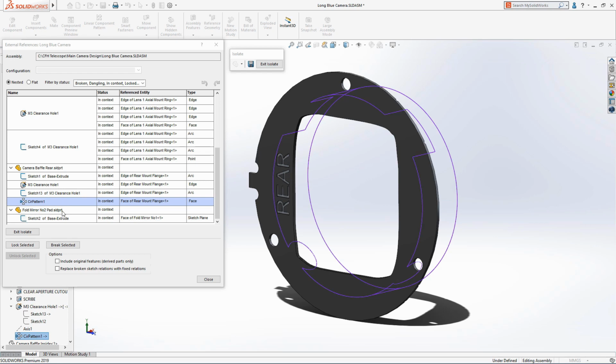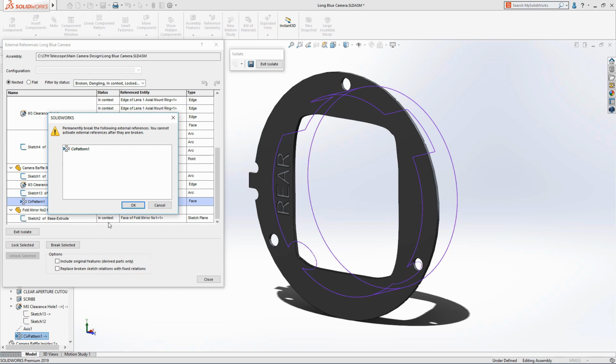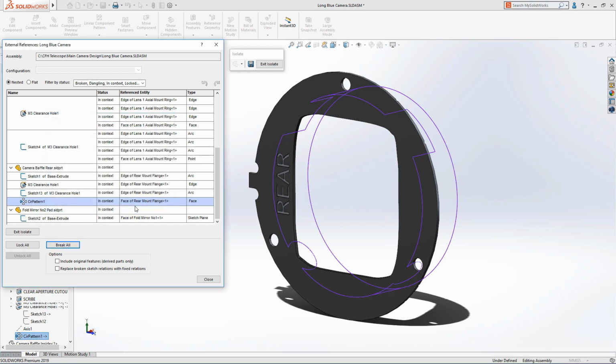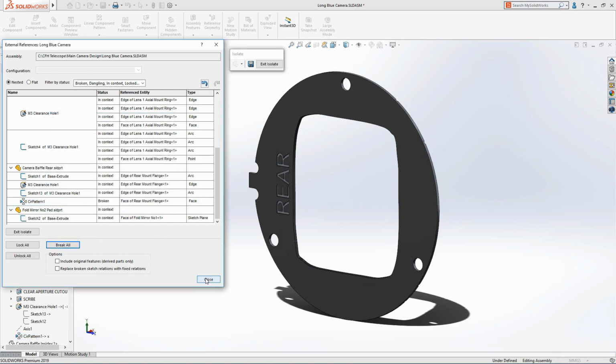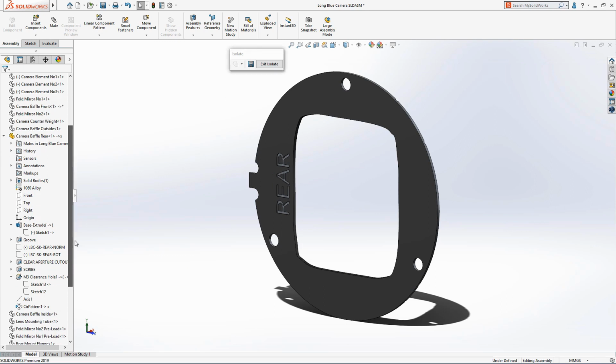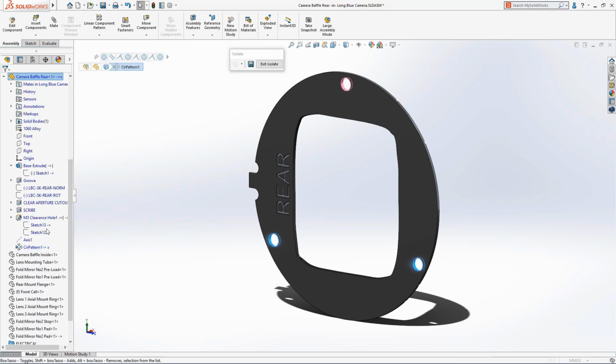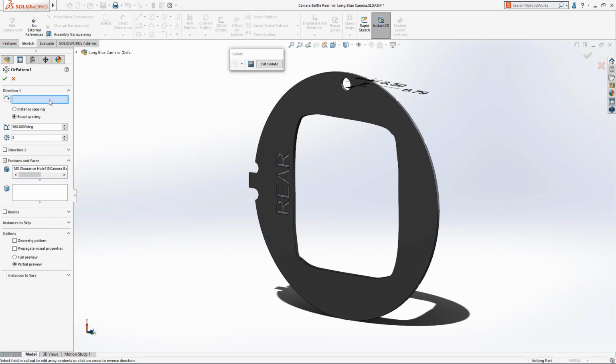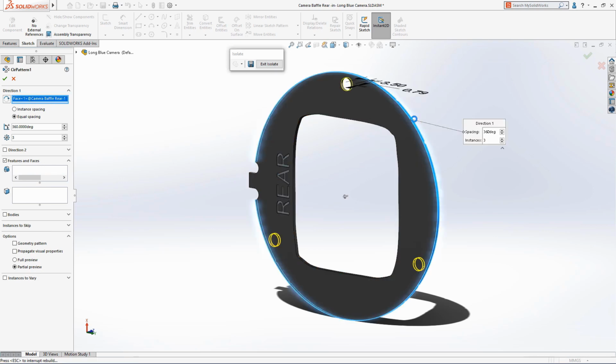Selecting the Break option removes the relation from the cylindrical pattern. Now the direction reference for the pattern can be redefined by simply editing the feature. SOLIDWORKS 2019 makes managing complex relations between features and parts easier than ever.